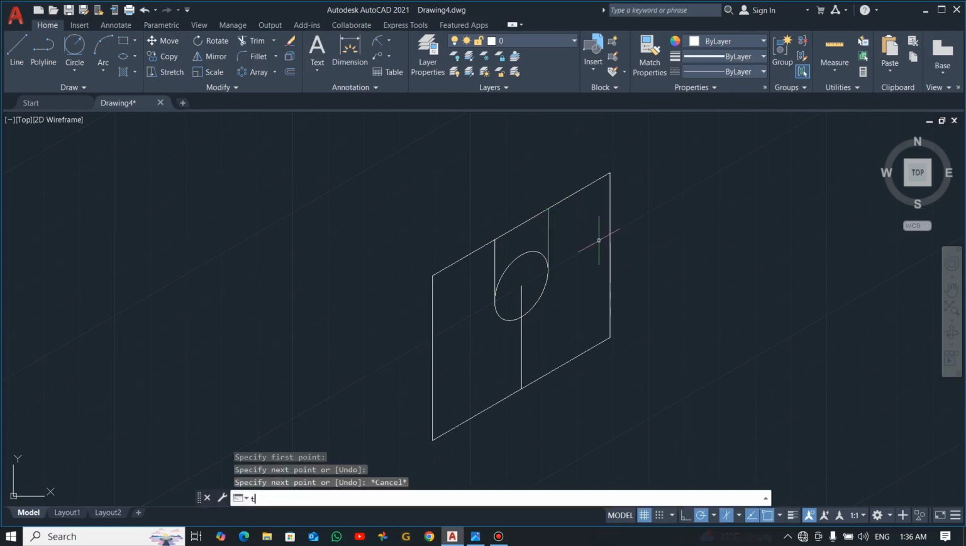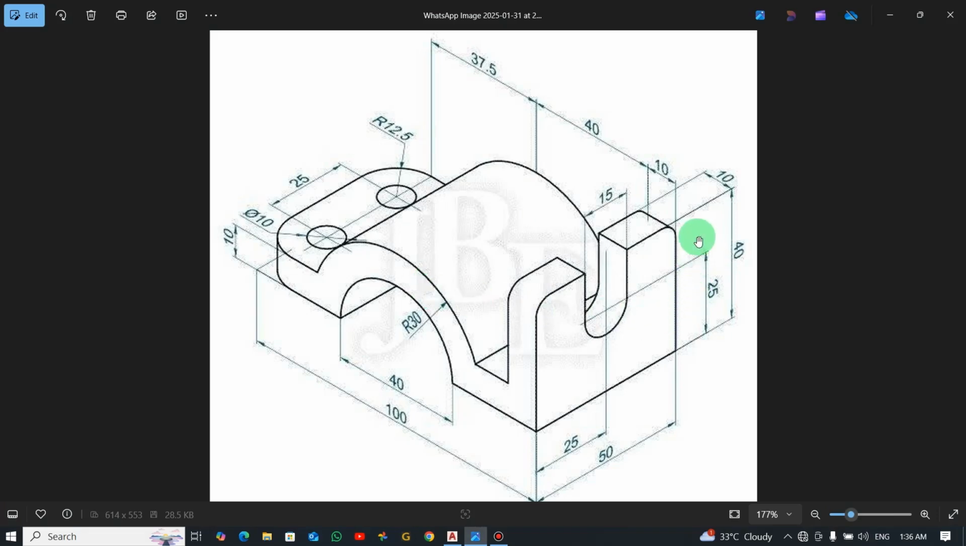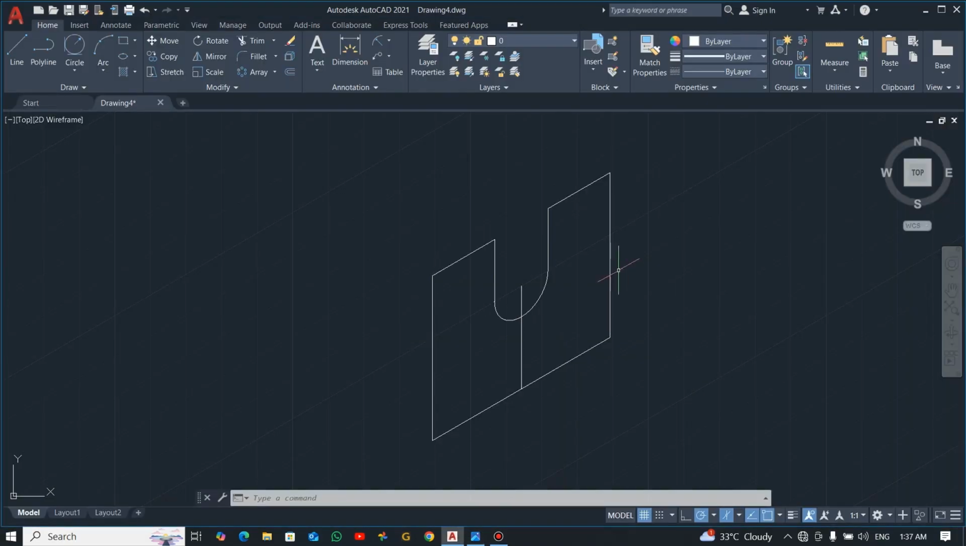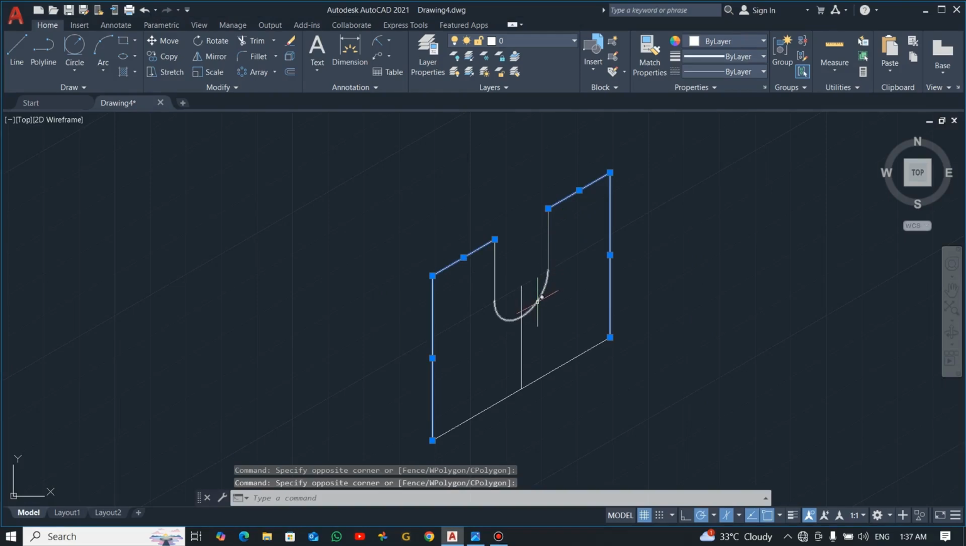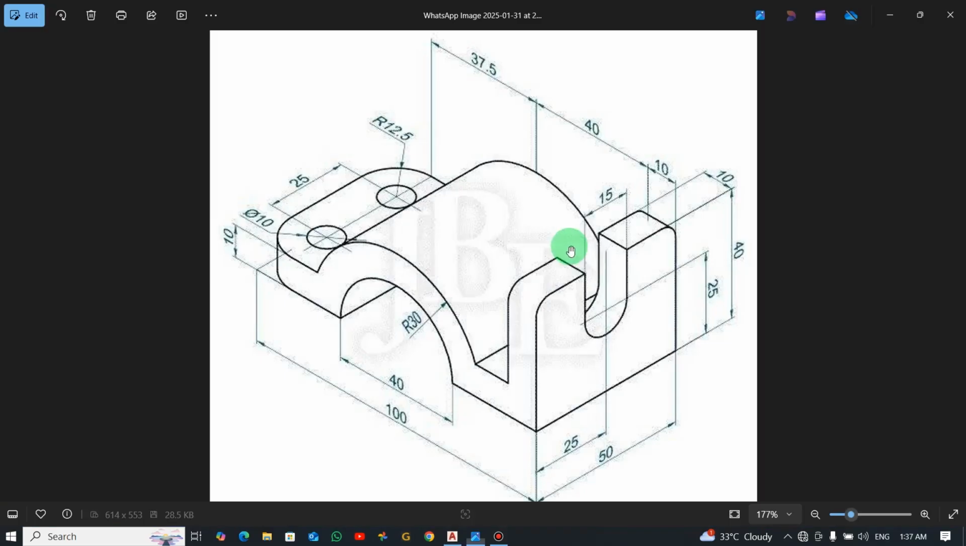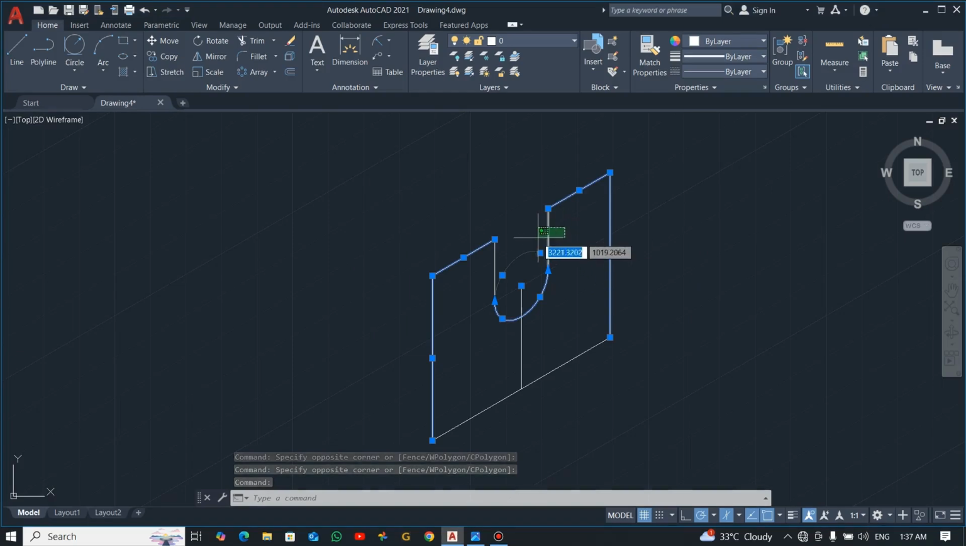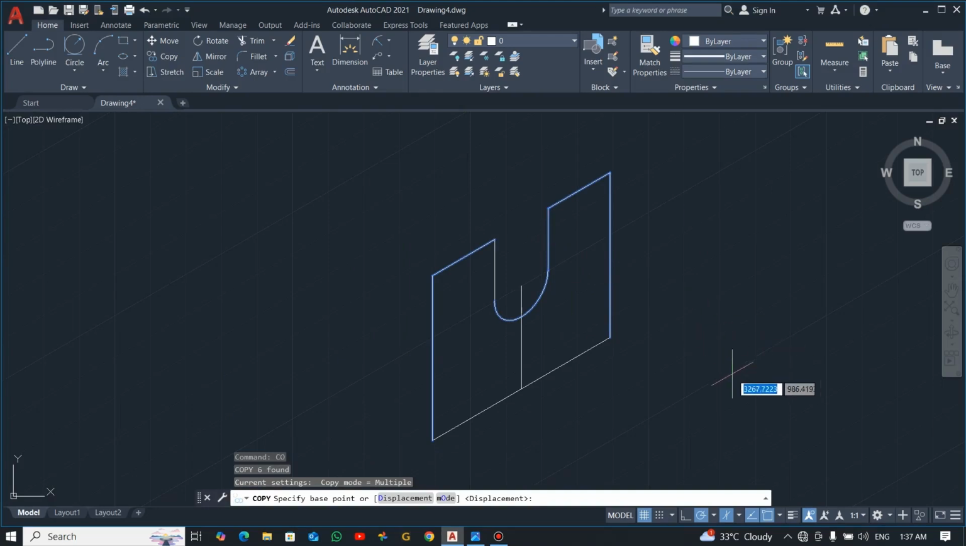Alright, so now let's trim. We want to trim all these lines. Okay, so we are almost done with this side. Now the thickness is 10 millimeters, so we can just copy this whole thing, shortcut CO. Now let's add this one, add this, yeah, and this as well. So copy the whole thing, CO for shortcuts, press enter.